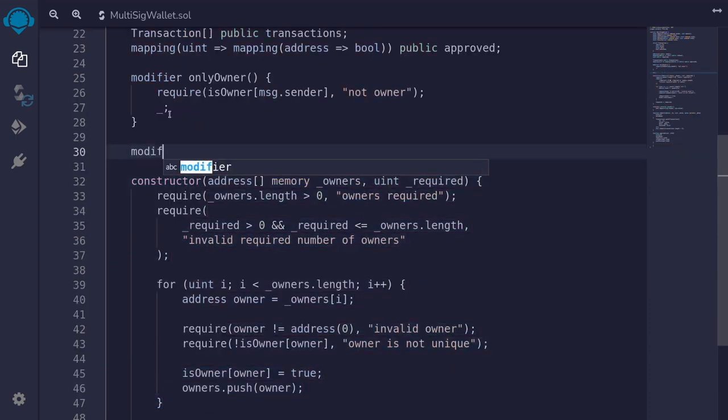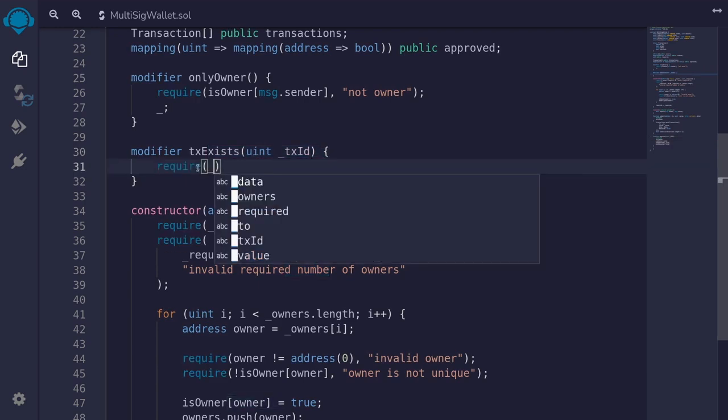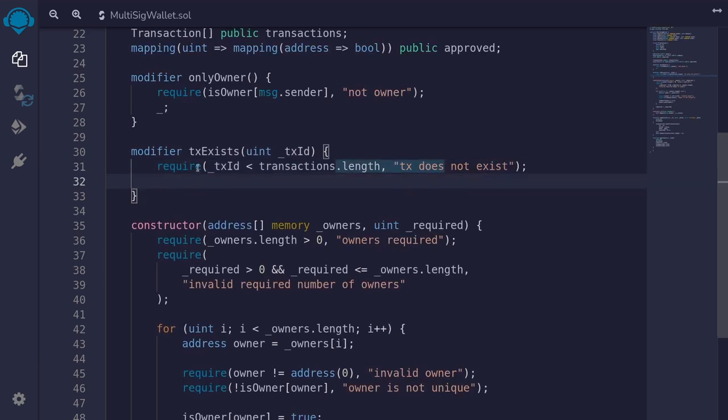So we'll say modifier txExists, passing in uint txid. And how do we know that the transaction exists? Remember that txid will be the index of the transactions array. So it exists if the index is less than the length of the array. So we'll say that by typing txid less than transactions.length. And if this condition fails, then we'll say tx does not exist. If the transaction exists, then we'll execute the rest of the code.